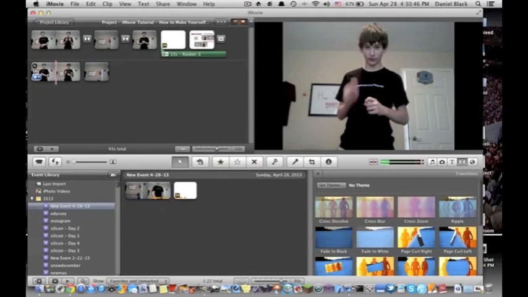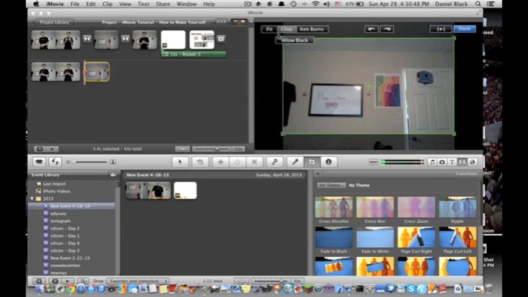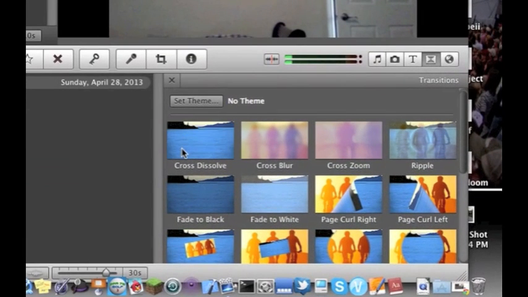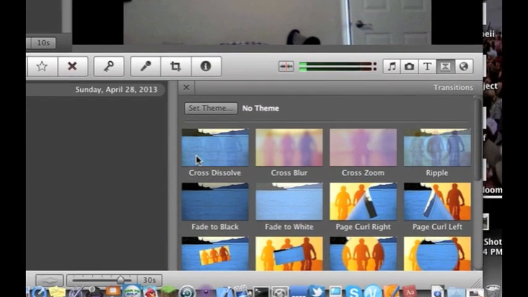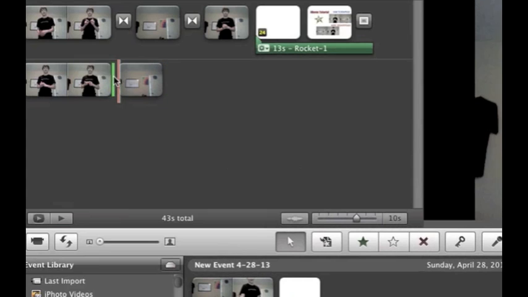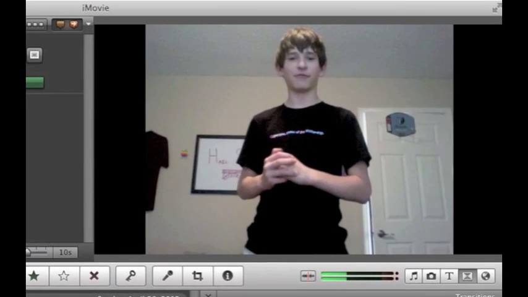And in between those two clips, put a transition. Now, the transition I would do is cross dissolve. Put cross dissolve in between those two clips. And then take a look at this. This is what the disappearing would look like.